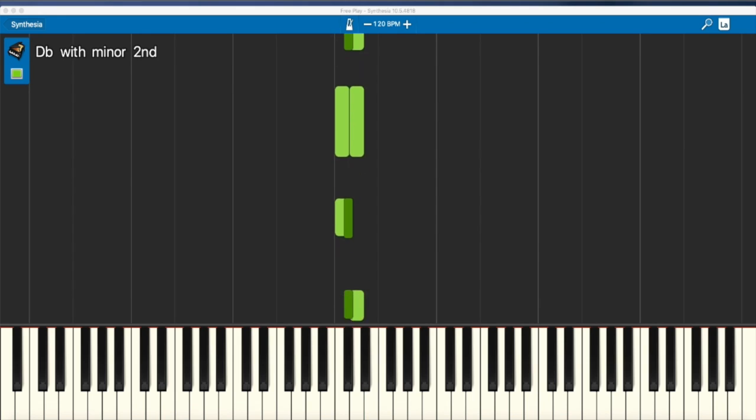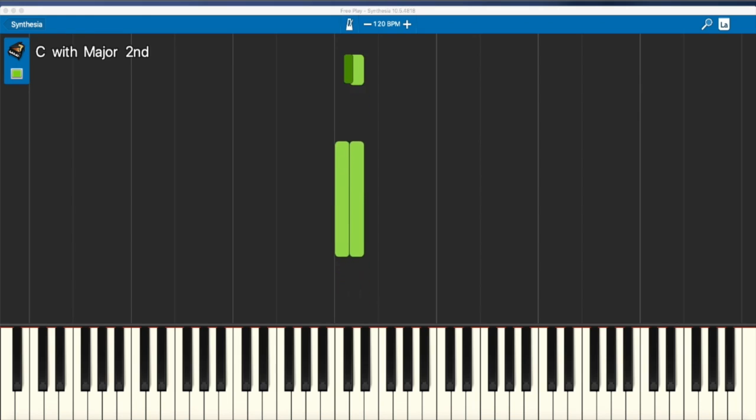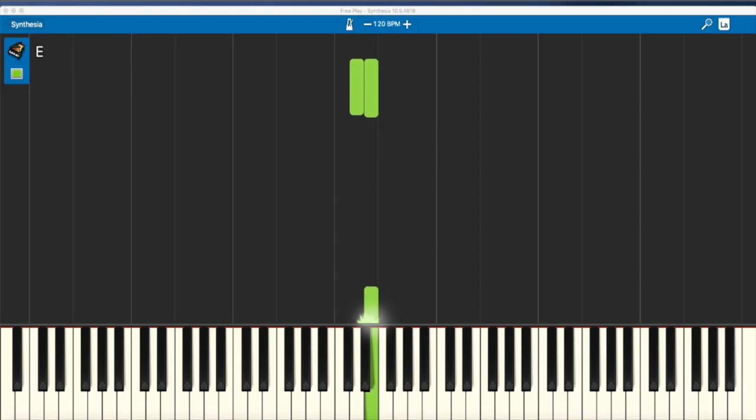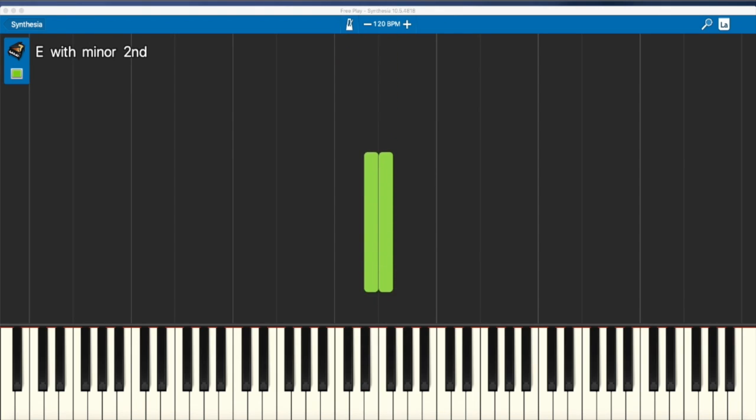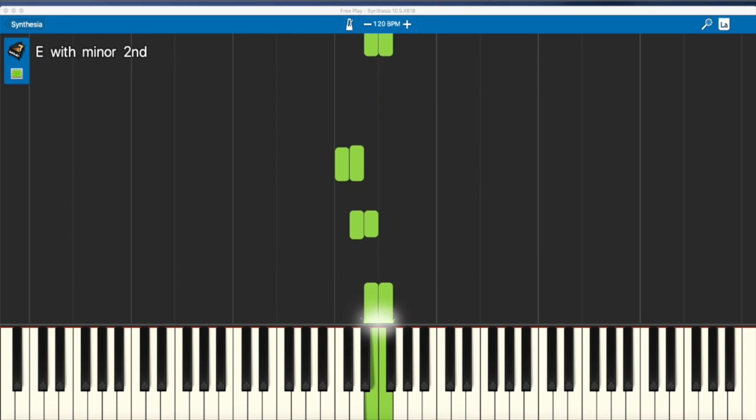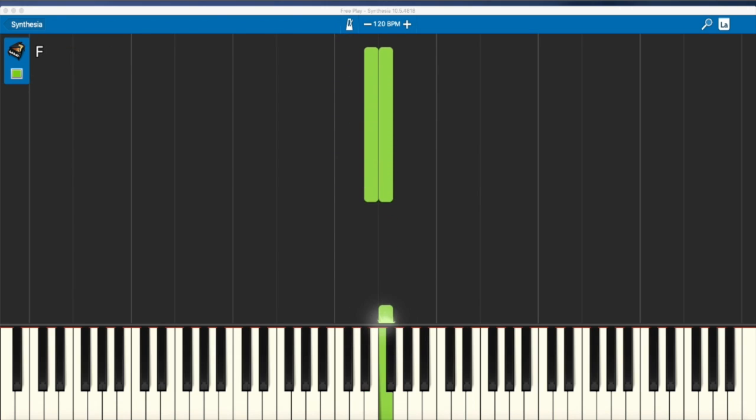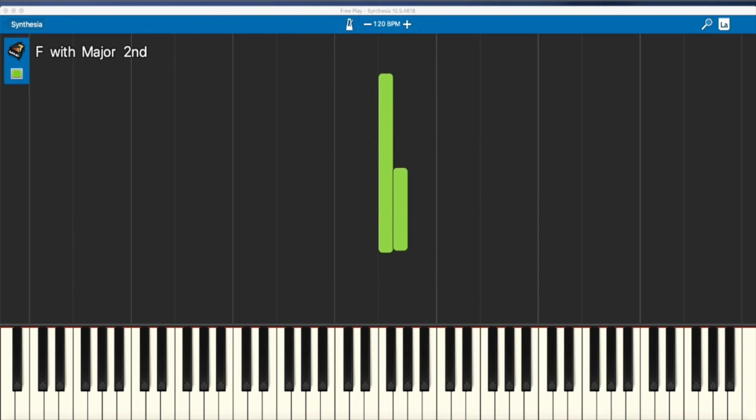Half step, whole step. So C to D. Okay, the next set of notes in the C major scale are D to E, and that's another whole step. So we have whole step, and from E to F is a half step or semitone. So we have whole step, half step. From F to G is a whole step.